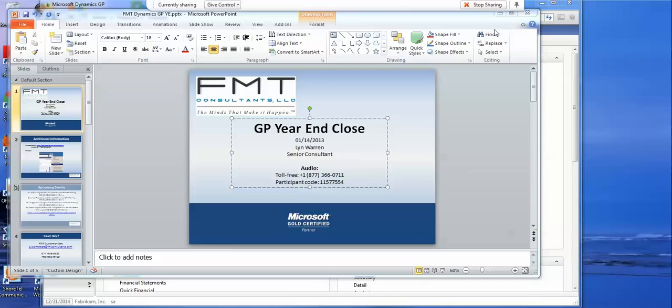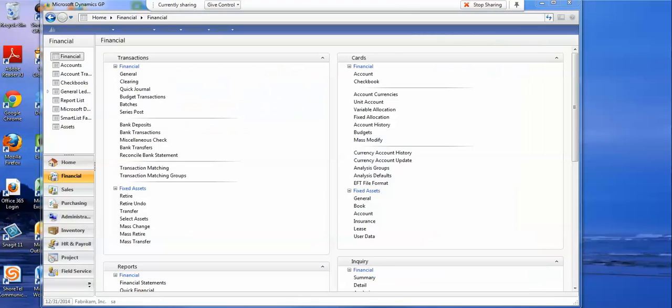So, get my slides out of the way here. The very beginning of the close guide talks about preparation and backup. Anytime you're doing any sort of procedure in GP, if you are following instructions from somewhere, they're going to tell you to take a backup. This is one of those times when they really, really mean it.